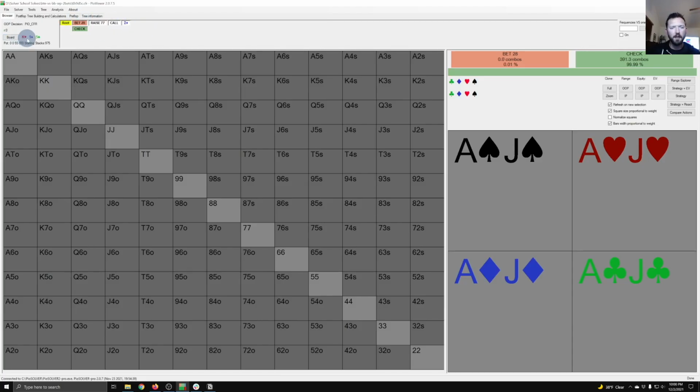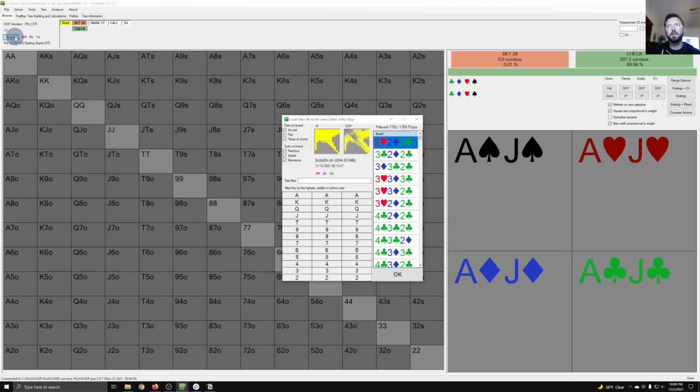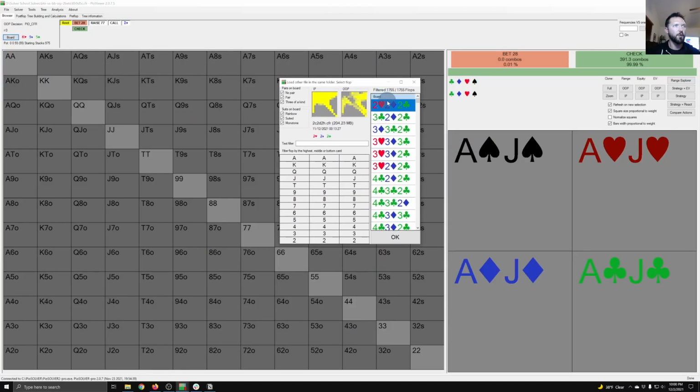Our board is displayed here, and we actually have this cool button here that lets us load another board in the same folder. So I could click this and open up all of the boards within the same folder. I actually have this specific scenario where I ran all 1,755 boards for this situation at 100 big blinds. So I could filter down through this entire folder and look at any flop that I have within that folder and switch over to that example.